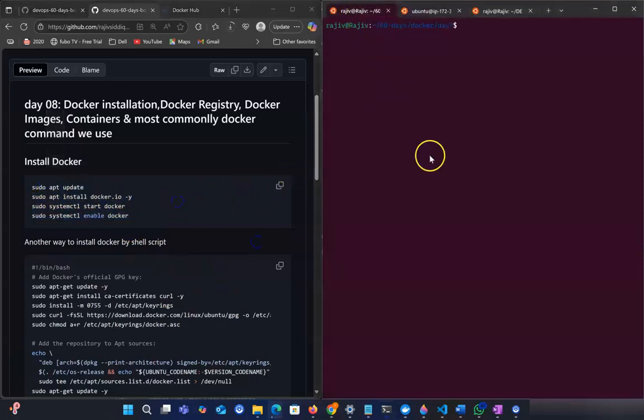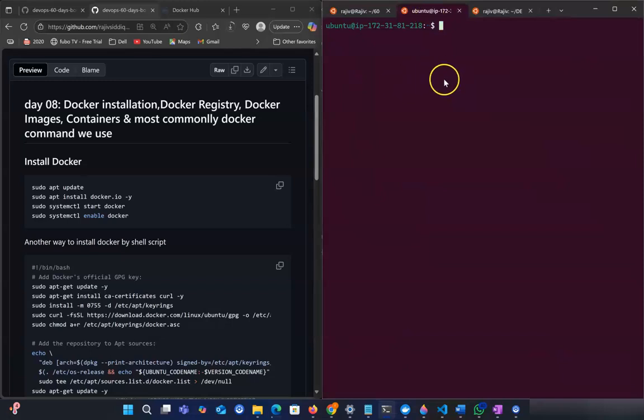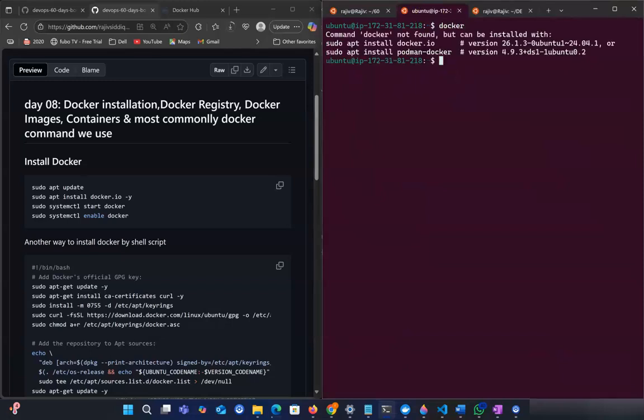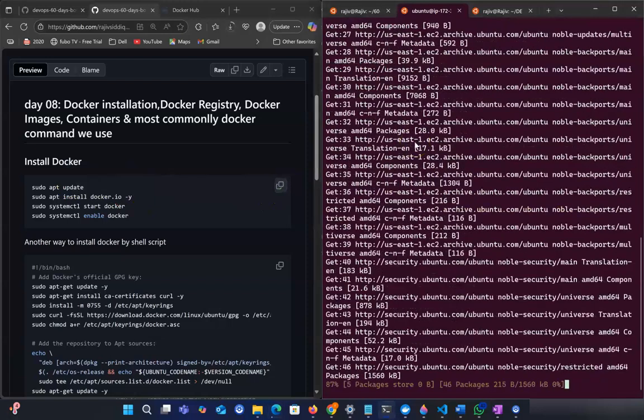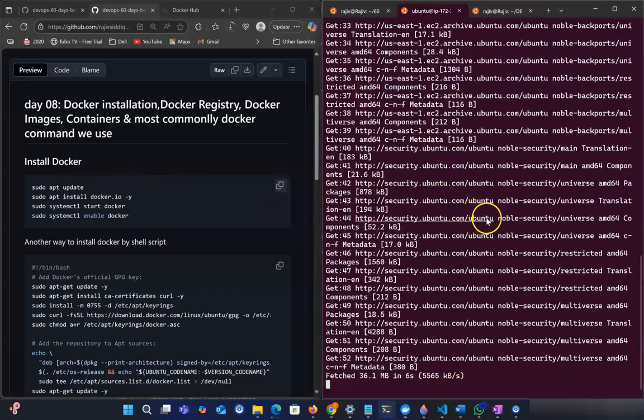In my local PC, Docker is already installed. If I type docker, you can see the command is showing, but this is a fresh PC, so if I use docker here, you can see nothing is showing. For installing Docker, just copy this command and paste it here. We also need to wait a few seconds for the installation to complete.